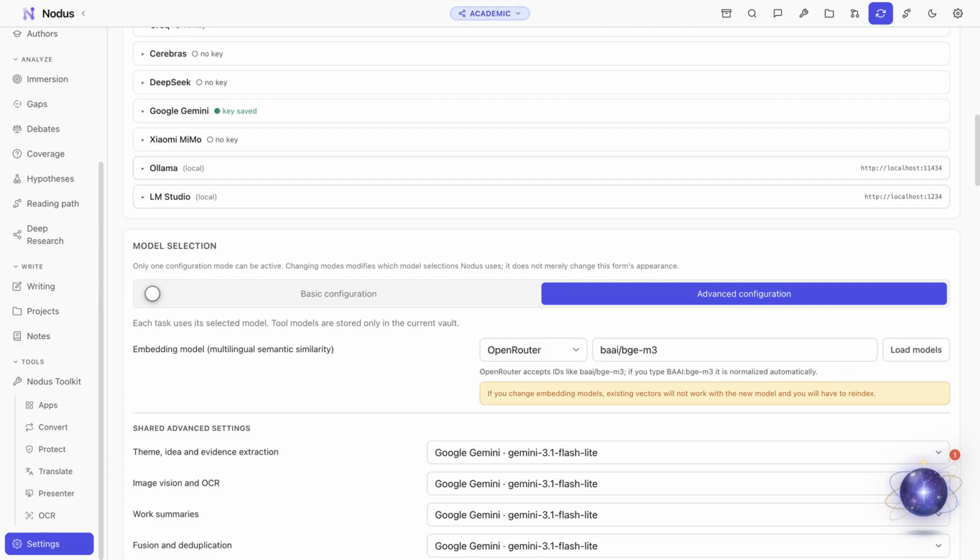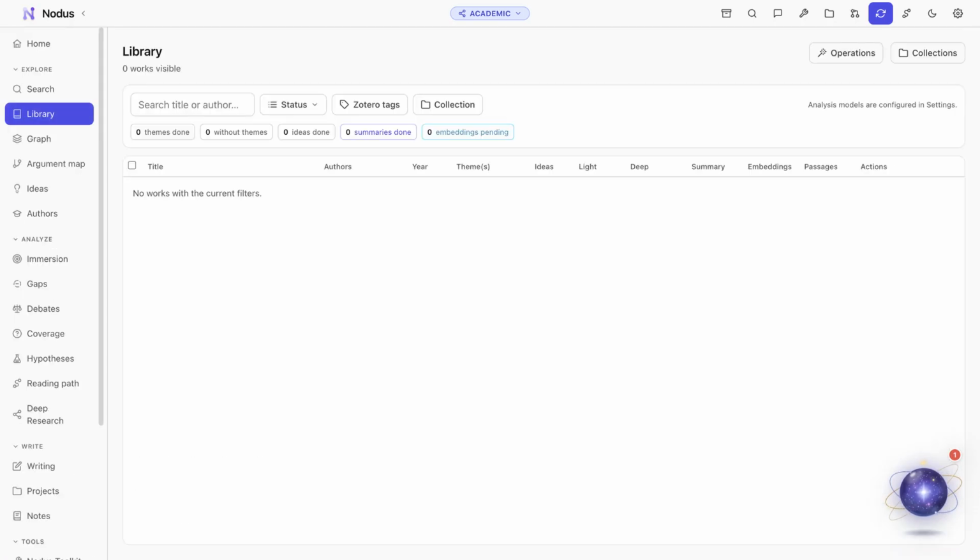The embedding slot takes BGE-M3 from OpenRouter. Every other task takes Gemini Flash-Lite. That is the whole setup. One model to index, one model to read. The library is empty. Everything from here on comes from Zotero.